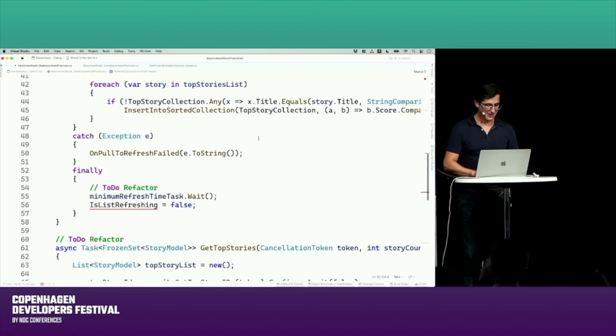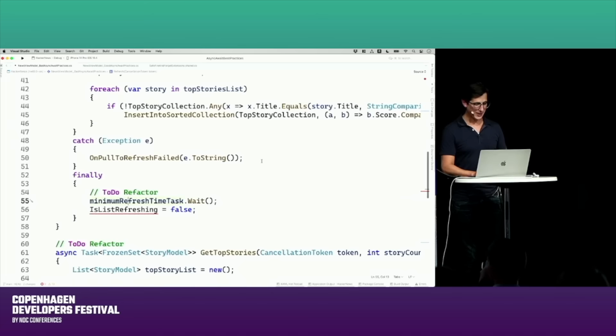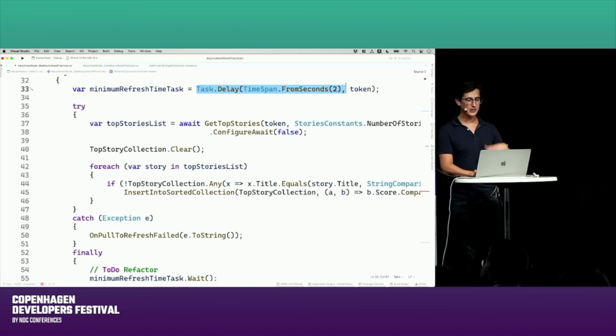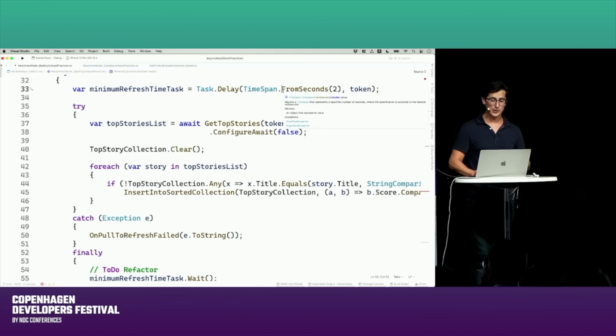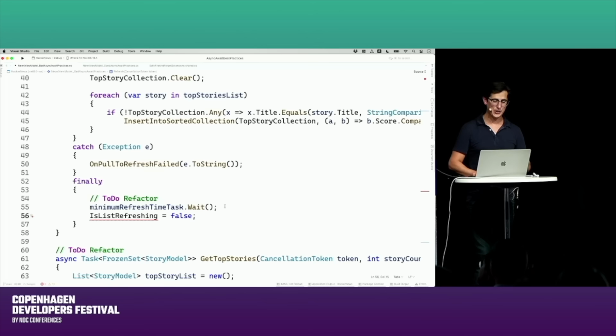Coming down. All right, now we're in the finally block, and we're back to that minimum refresh time task. So again, this is just a Task.Delay that I kicked off up here. So when I initialized this variable, when I called Task.Delay, it started running. So this 2-second timer started running way back here. And now, I just want to make sure it's been at least 2 seconds before I tell the UI to stop refreshing, to remove that little spinny activity indicator at the top.